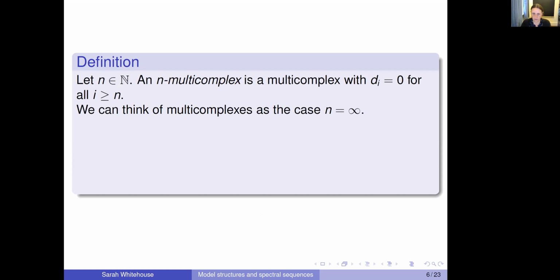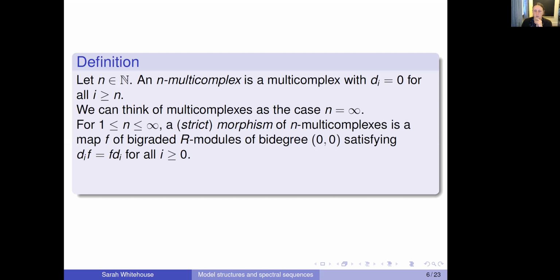And then the other thing I should tell you about is morphisms. It's convenient to think of the full structure of a multi-complex as being the case n equals infinity of an n-multi-complex. That's just a notational convention that's quite useful. And then morphisms. A morphism of one of these things is, firstly, a morphism of bigraded modules of bidegree (0,0), and just commuting with all of the structure maps. So that's what the morphisms in this category are.